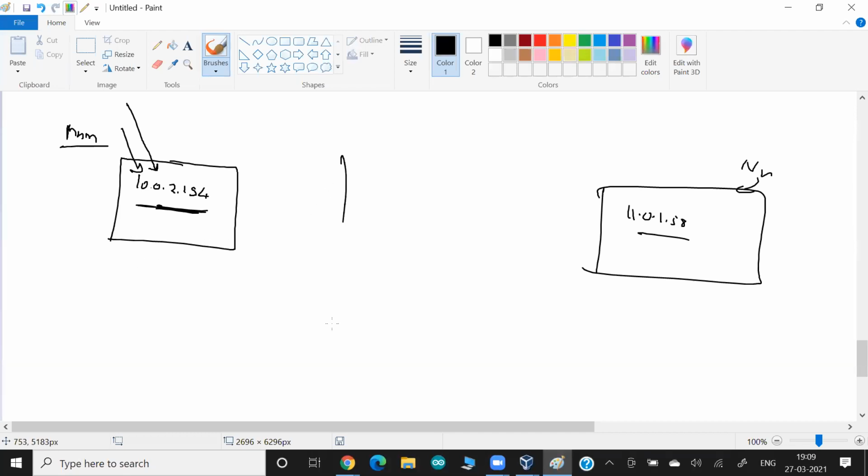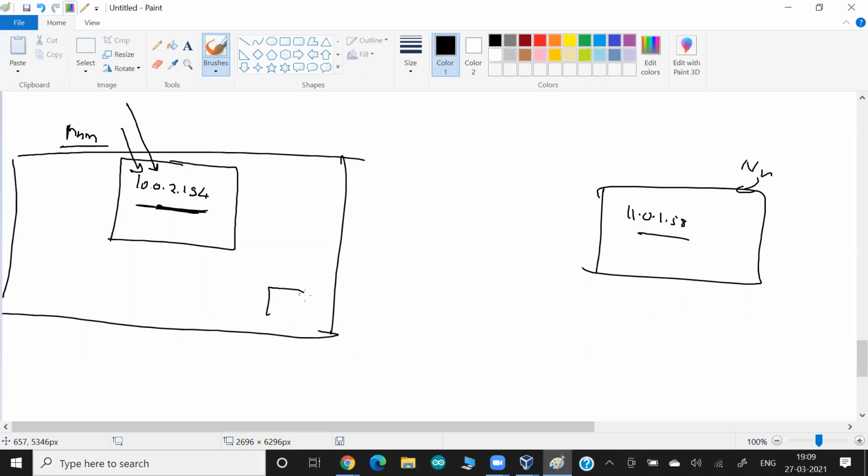In this VPC I will launch one more instance, which has a public IP. From my laptop, I can connect to this instance because of the public IP. And this instance and this 194 instance are in the same VPC, so from here I can do SSH.